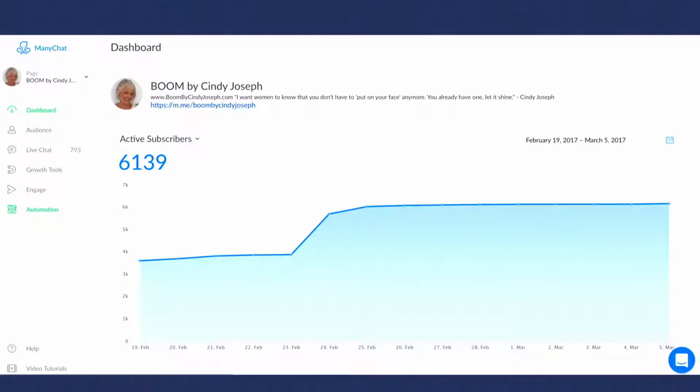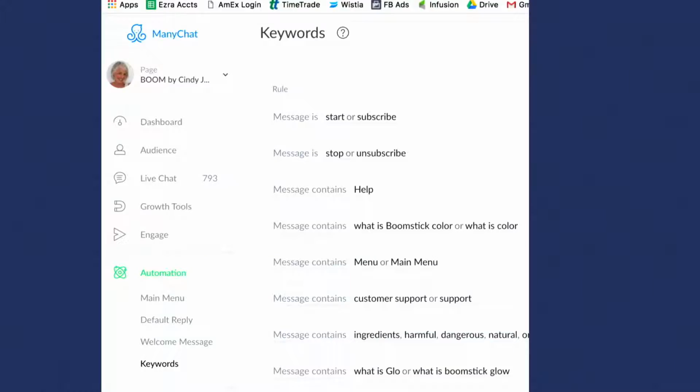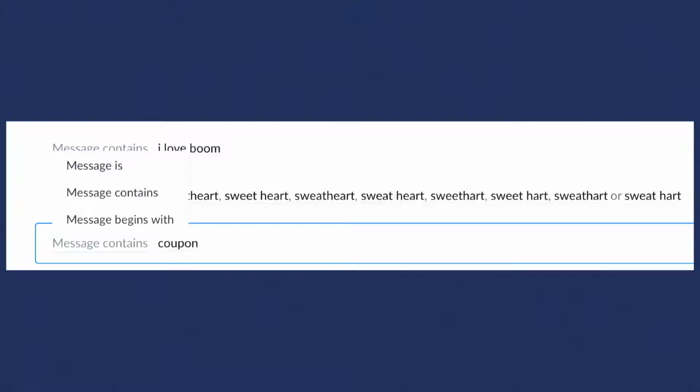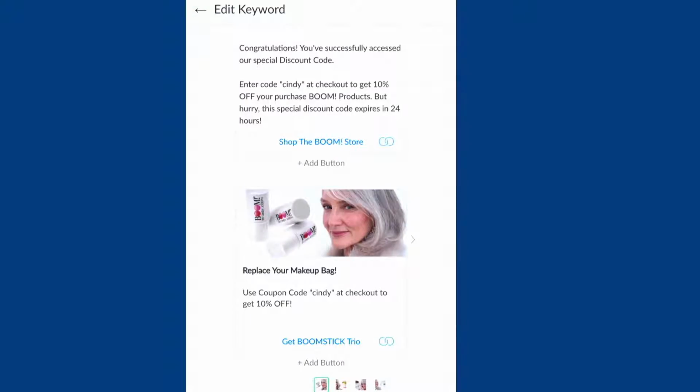ManyChat is free. Basically, you create what's called an automation. So you click on automation, you click on keywords. You obviously have to connect your Facebook fan page to ManyChat. You click on automation, you click on keywords, and then you put in message contains whatever you want that special word to be. In our case, coupon. You can see it says message contains coupon. And then you put in the reply. They have an editor in there for what you want to have happen when someone puts the word coupon into your Facebook Messenger.